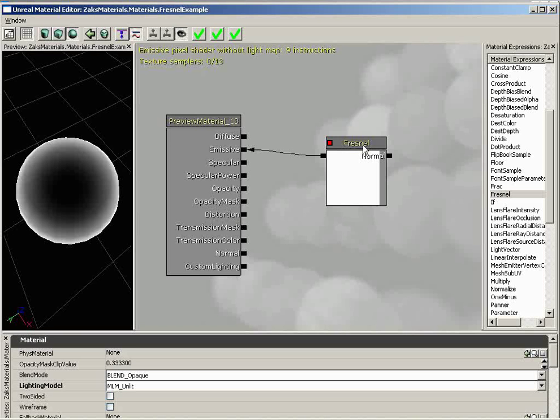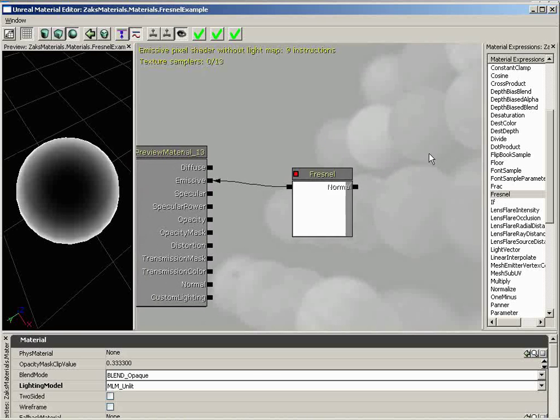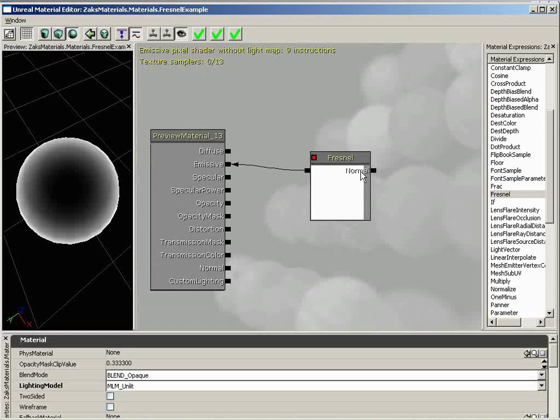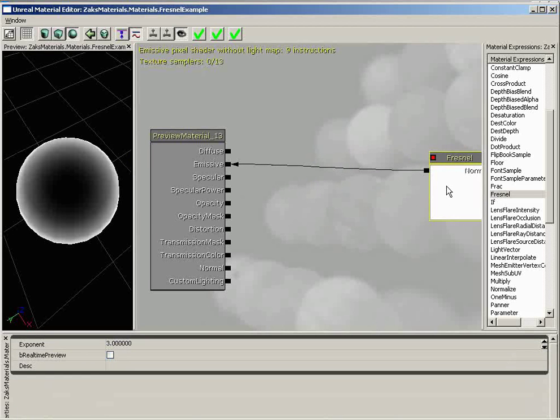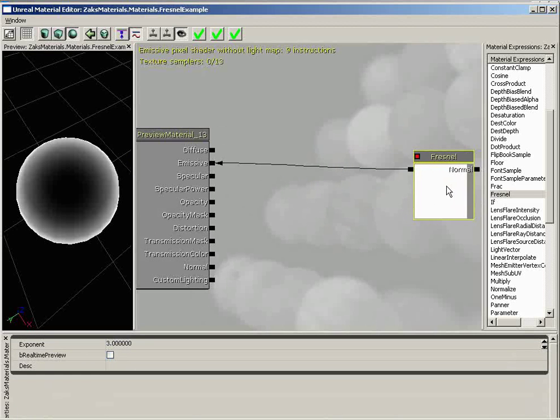But now we need to interpolate between two colors. He's going to be driving two colors. So what I'm going to do is pull this guy out of the way, and while we're sitting here playing in our example material, I'm going to show you a new node called a linear interpolation.